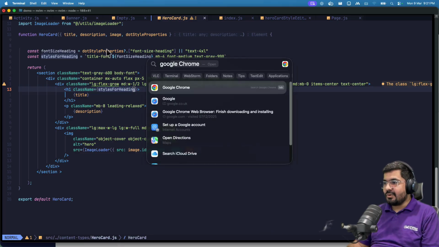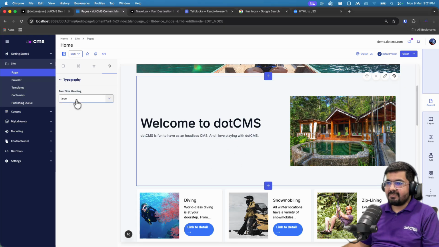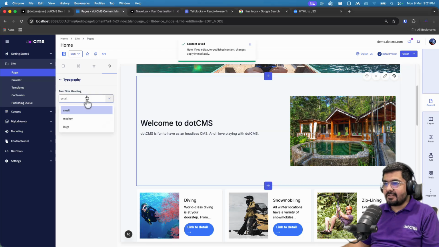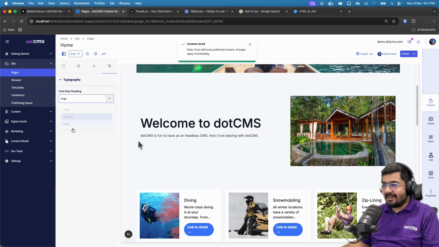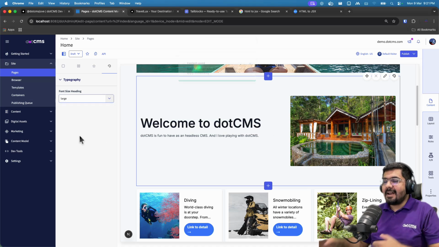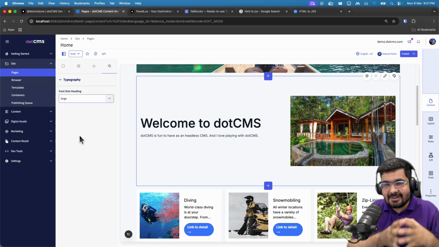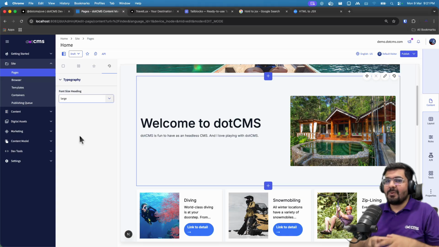Now if you come to your browser, you can see by default the styling has been changed accordingly because we have set our large attribute. Now for the moment of truth: if you select small, you can see this heading goes to small. If you select medium, the heading goes to medium. And if you select large, the heading goes to large. And this is how you are giving your content authors the power to change your styling according to their own needs.